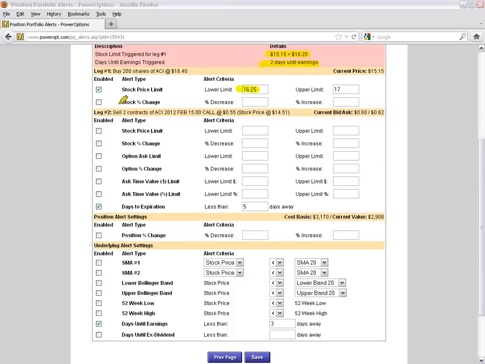All right, so you can also set alerts on the percentage change for the stock. You can set an upper or lower limit for the option price, or the option percent change, and if I'm in a bull put spread, I could set it for leg 1 and leg 2. I could set the ask limit or the bid limit for the long put or the short put, for example, and the time value monetary limit also. My days to expiration, if I want to be notified if I'm less than 5 days to expiration, that's one that's selected as well. And then, of course, down below we have some of our stock criteria, fundamentals.